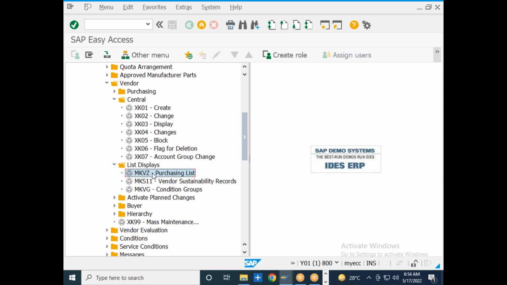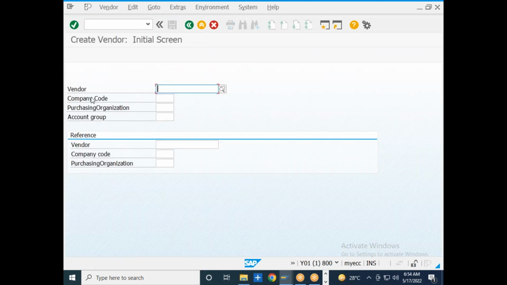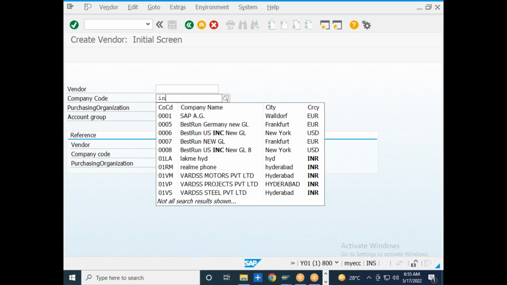Okay, so I want to create a vendor. Then I will go to the XK01 transaction code. As I discussed, the vendor master data will be maintained at the company code level, general information level, and purchasing organization level. So what is the company code for which I want to create the vendor? Let us say I want to create the vendor for the IN47 company code.